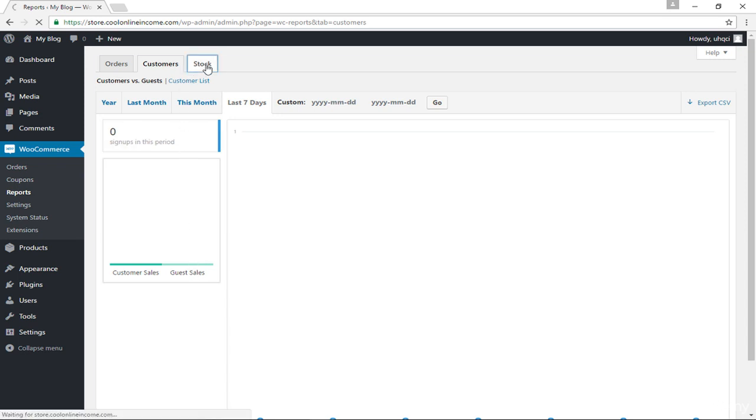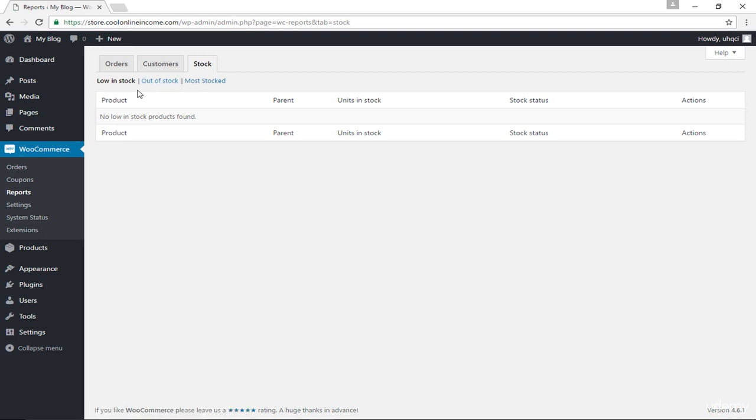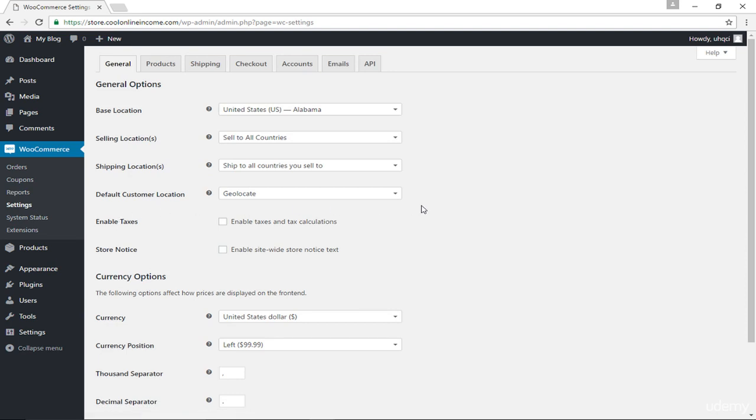We have stock as well, where you can keep track of your products that are low in stock, those that are out of stock, or those that are most stocked. So reports is probably one of the more important tabs which you're going to be working with throughout the duration of your online store. Now we do have settings, and we are going to talk about all these tabs in the next few videos because these are extremely important. So I will skip settings for now.